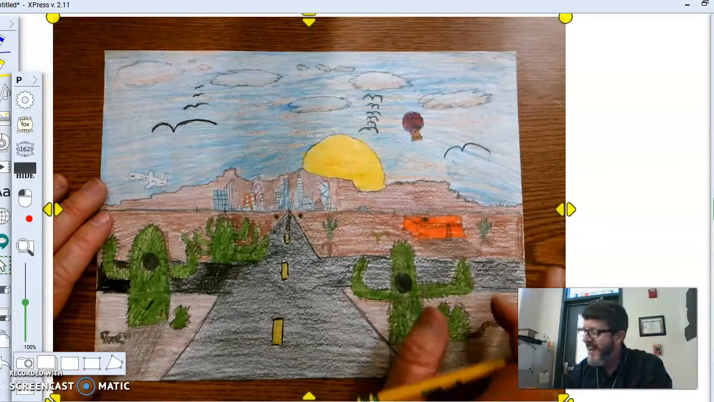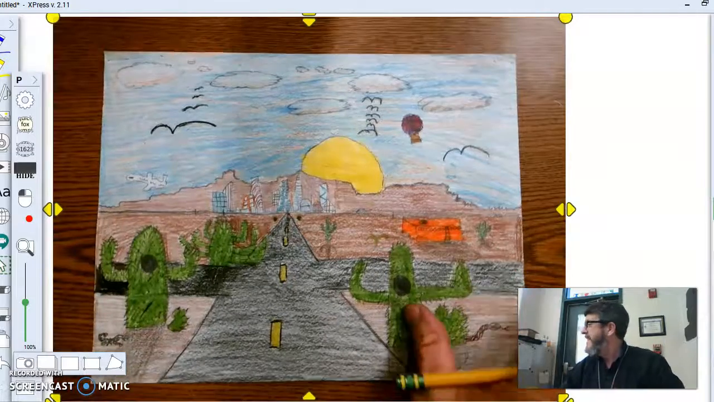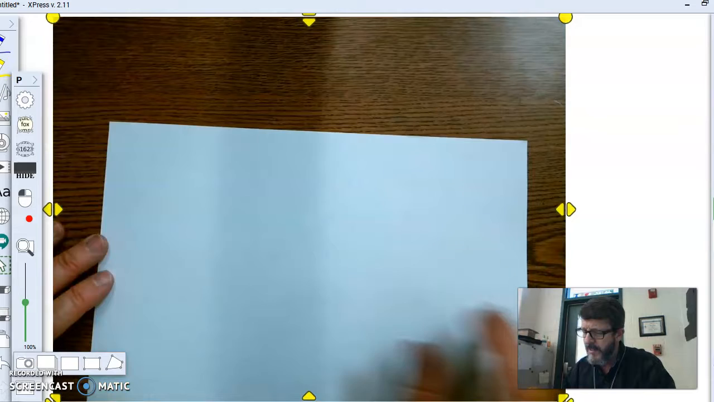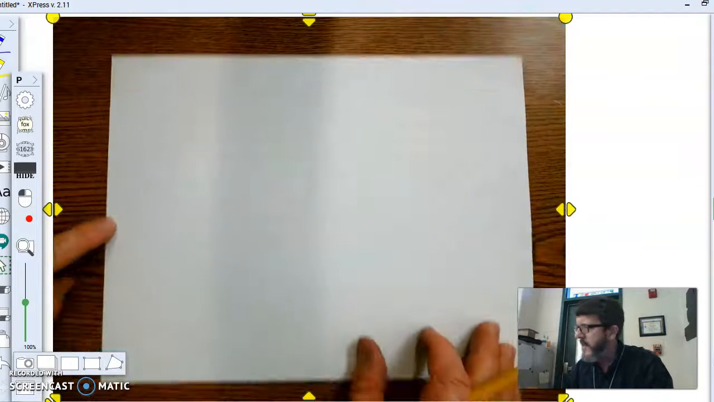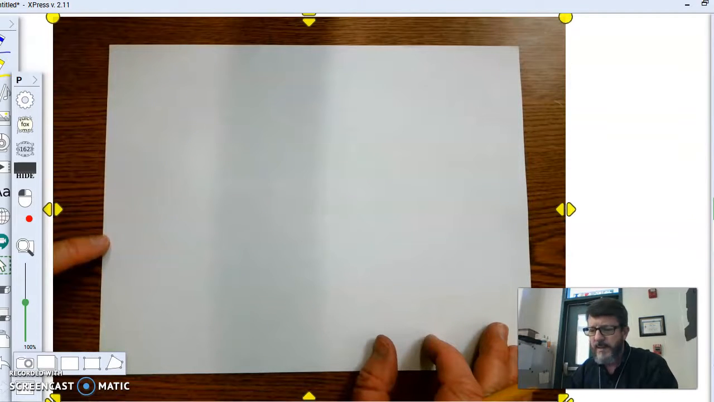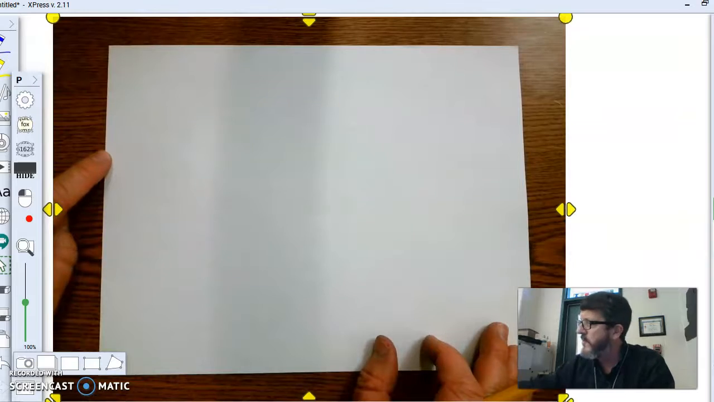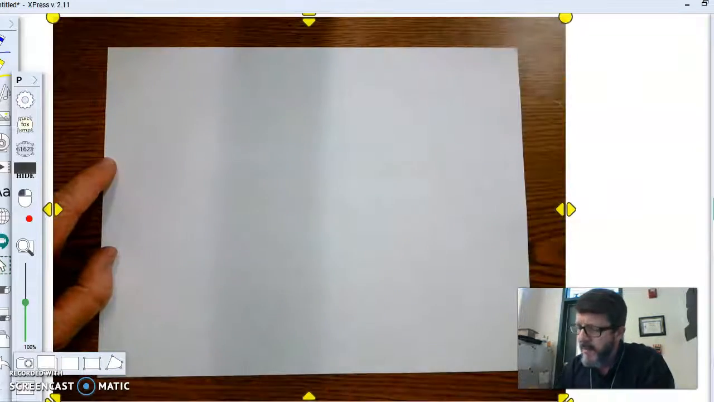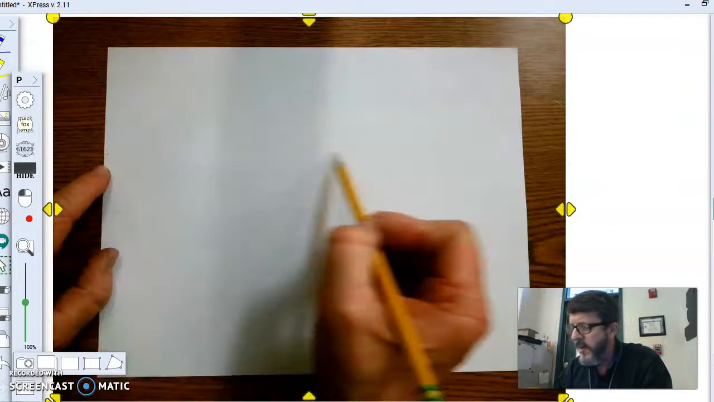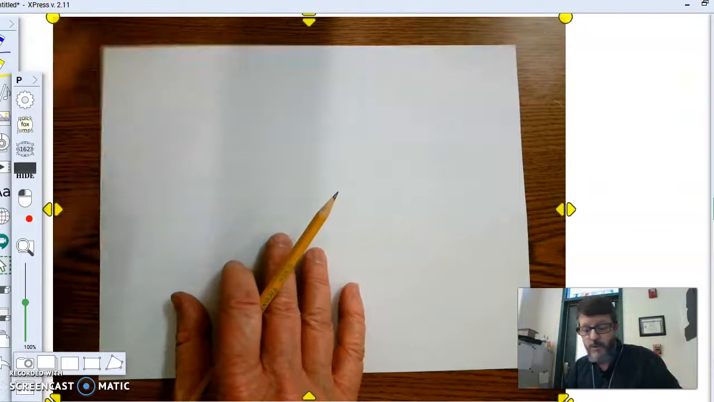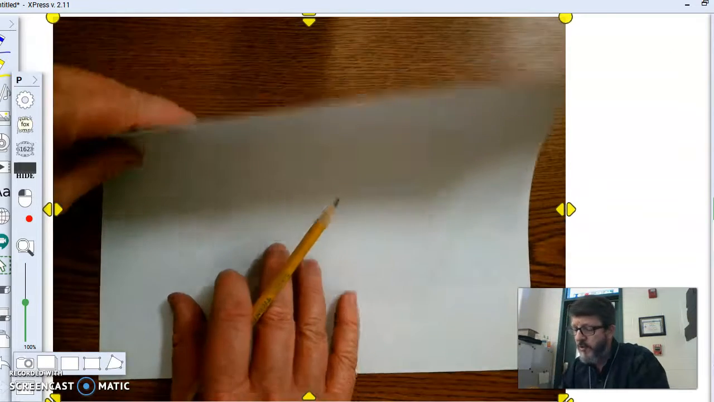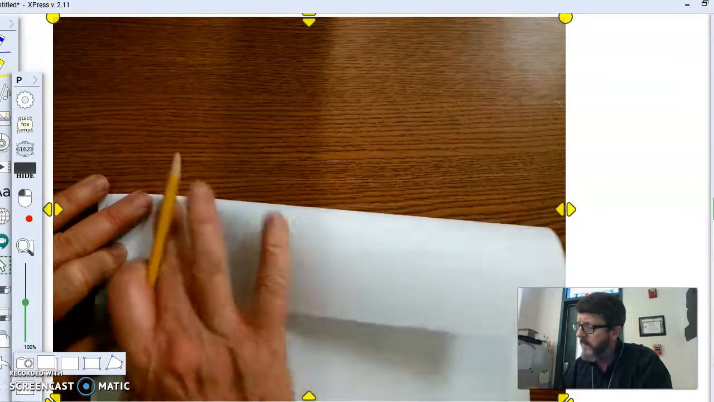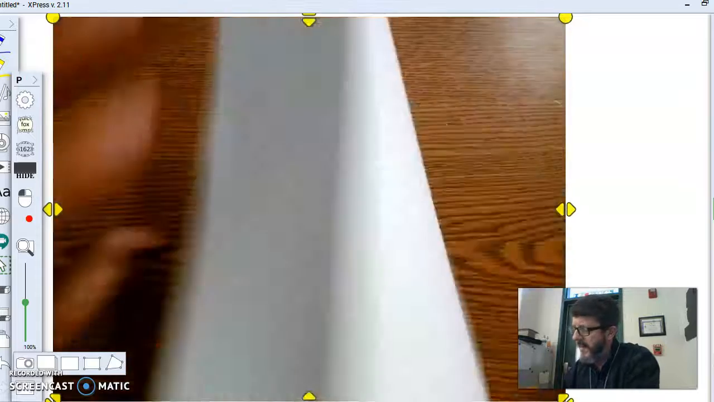Okay? All right, so let's go ahead and get started. You'll need a sheet of paper, of course. And, you know, I would start halfway for your horizon line, or a little bit higher, maybe. This person started halfway. I'm going to go a little bit higher. And draw your line across there. If you really want to make sure it's straight, you can use a ruler, or you can fold your paper and put a little crease there. And open it up, flatten it out.